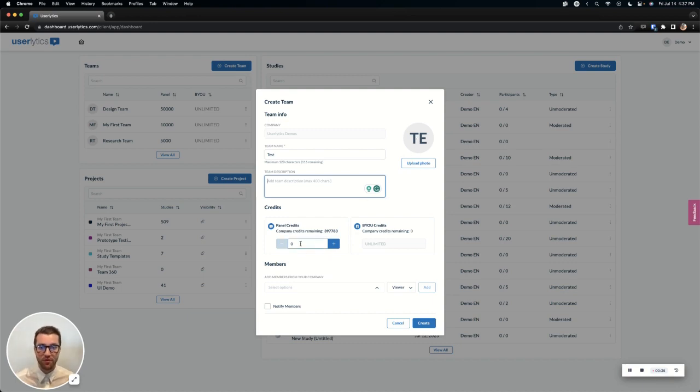Okay, great. From here, we're going to add panel credits. Now, you don't have to do this initially if you don't want to, but if you want to allocate some of your unassigned credits to this team, you can go ahead and do that, knowing that other teams will not be able to use the credits here.